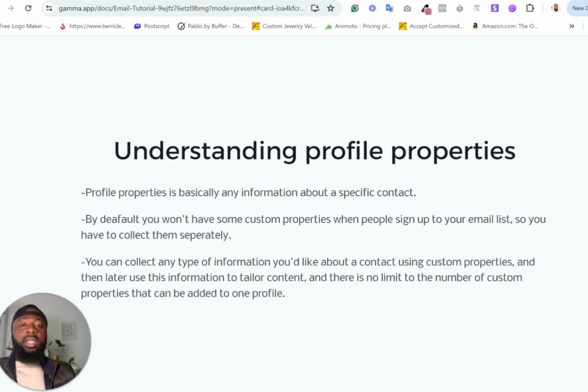First things first, we need to understand what a profile property is. A profile property is basically any information about a specific contact. By default, you will have some properties when people sign up to your email list, but other information you have to collect separately. You can also collect any type of information you like about a specific contact using custom properties, and use this information to tailor your content to those segments or to those people.